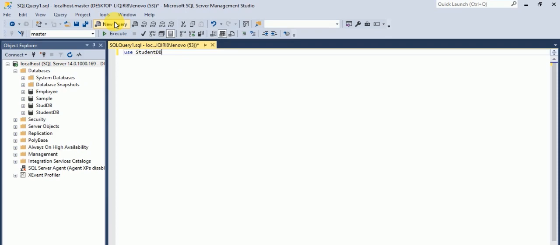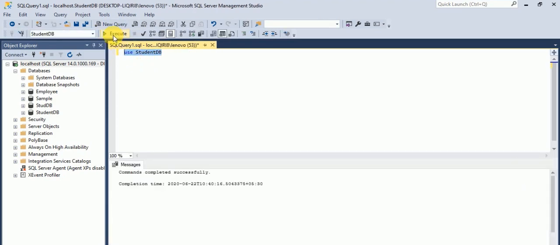Now the question arises, why have this statement use student DB? It means that once we fire this command, whatever objects we create will be created under this student DB database. That's why we have to do use student DB. Click on execute. Now as you can see, in the databases selected section, we can see student DB. So whatever object we create will be created under student DB.